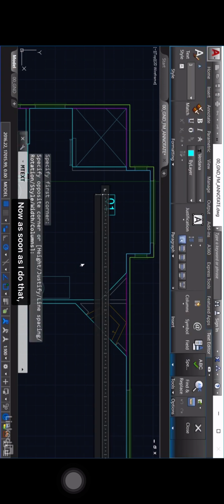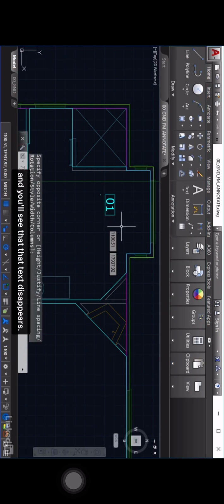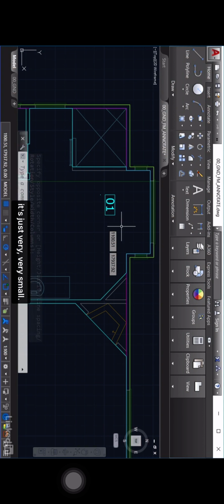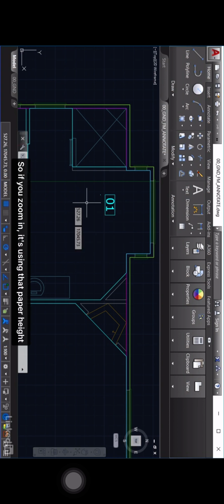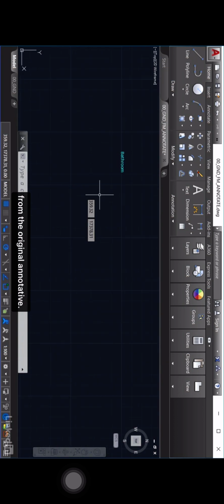Now as soon as I do that, can you see that everything changes? I've now got the text editor on the ribbon, and you can see I've got a little cursor there flashing at me. So I'm going to type bathroom, like so, and then I'm going to click away from the text, and you'll see that that text disappears. No, it hasn't disappeared, it's just very, very small. So if you zoom in, it's using that paper height from the original annotative.